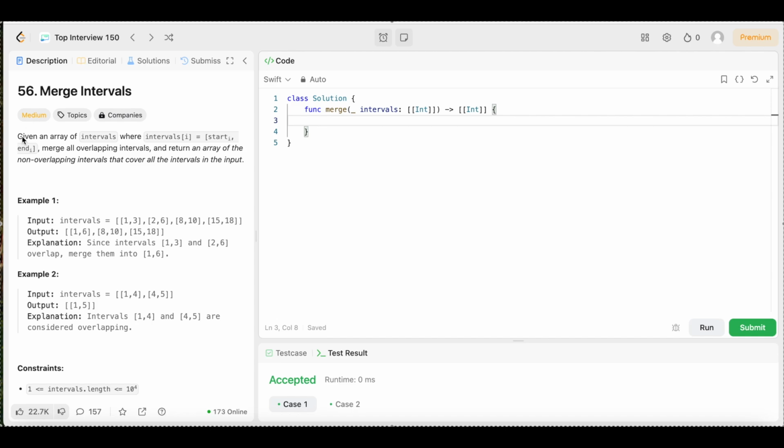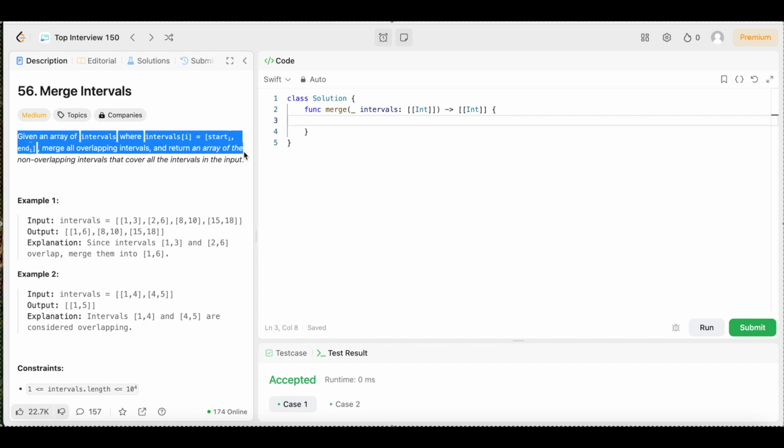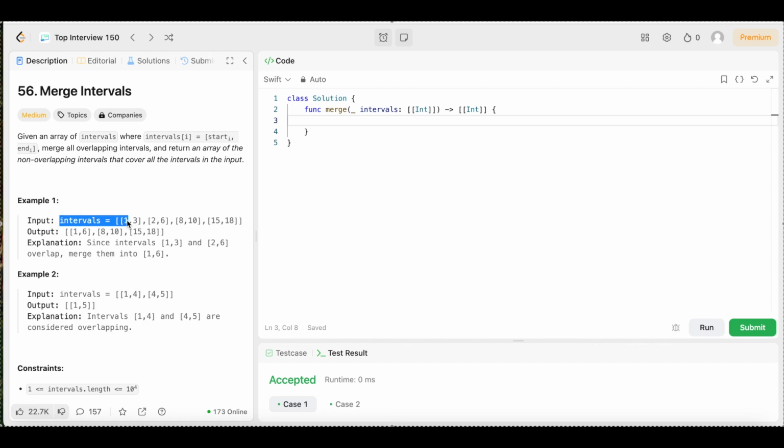So let's see what the question says. Given an array of intervals where intervals[i] equals [start_i, end_i], merge all overlapping intervals and return an array of the non-overlapping intervals that cover all the intervals in the input. That seems a little difficult to understand, so let's look at the example so we can make it make sense. In example 1, we have the input intervals equals a 2D array of intervals. Basically, the first array is [1, 3], the second array is [2, 6], the third array is [8, 10], and the last array is [15, 18].